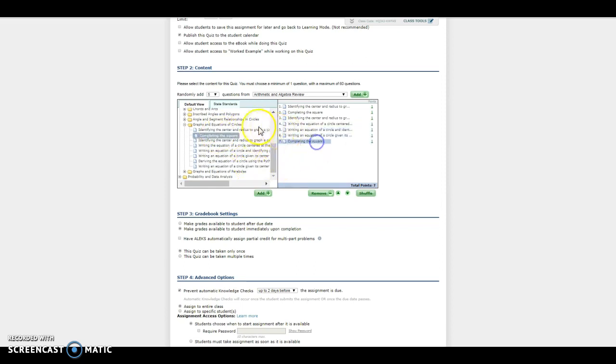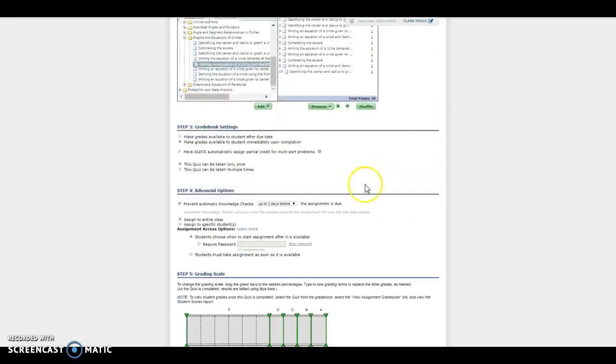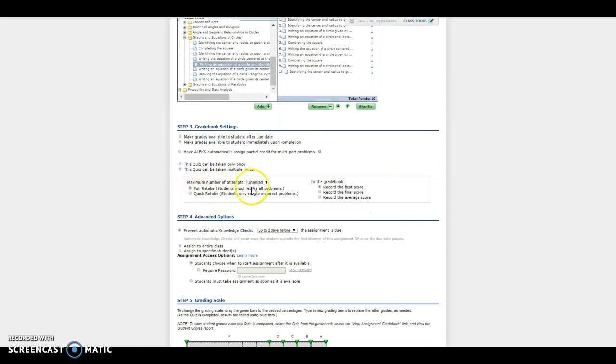Let's say I want to do another completing the square, another identifying the radius, given its center and a point not on there, and identifying the key features. So once I've added 10 questions, I'm just going to shuffle them so they're in any random order. I always like to change it so the quiz can be taken a total of 5 times, and I like to record the best score.